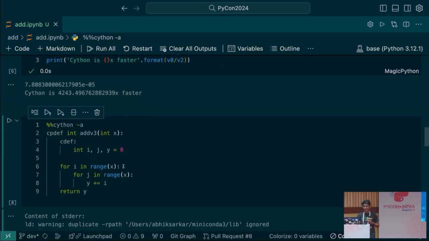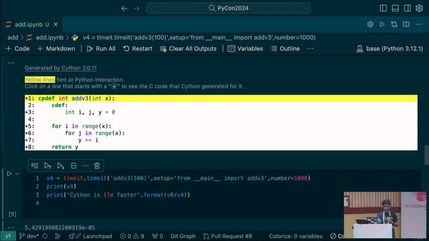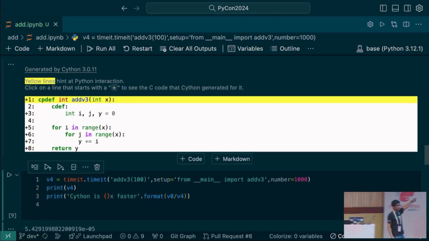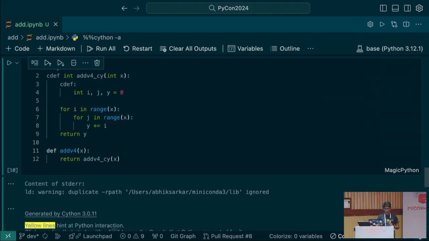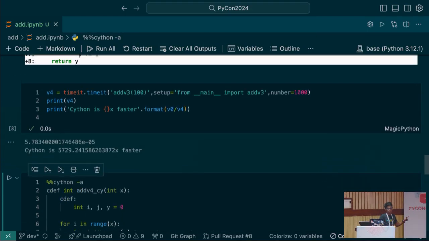I think then we did cpdef. Now you see all the yellow lines are gone, but there is still one yellow line in the beginning because that is cpdef, not cdef. There's still one Python, but now it's approximately 6000 times faster, or to be precise 5700 times, which is still a lot.